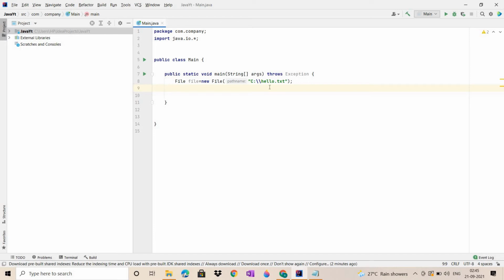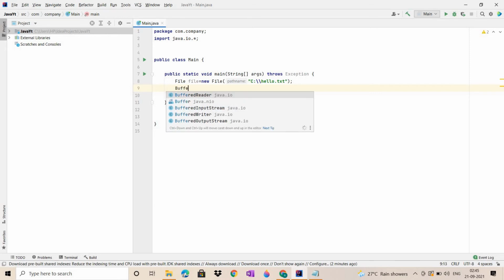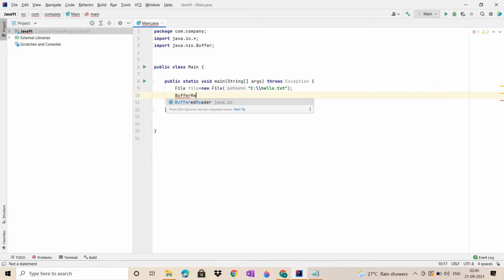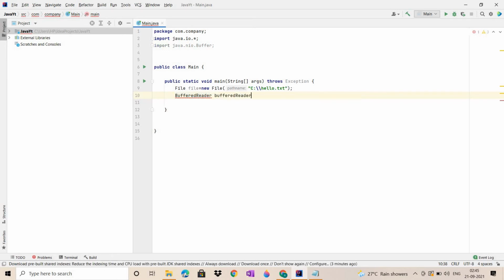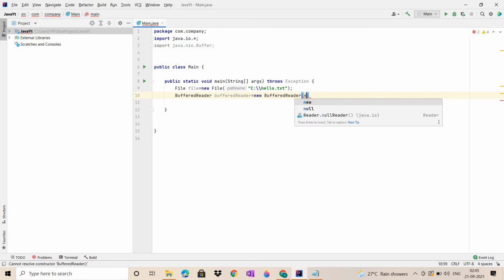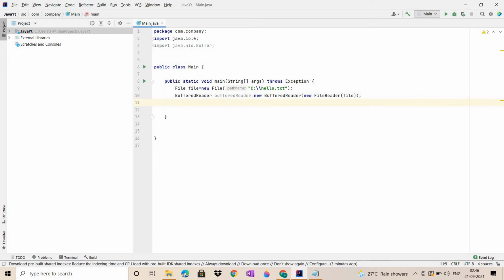Now the next step is we have to read the file. For reading the file, I will use BufferedReader. Let's give the name bufferedReader equal to new BufferedReader, new FileReader, and now we have to give the file name which we have assigned here, that is the File object, so I will write file.